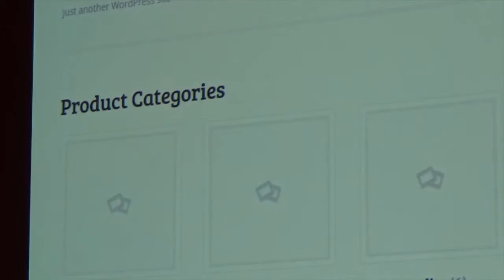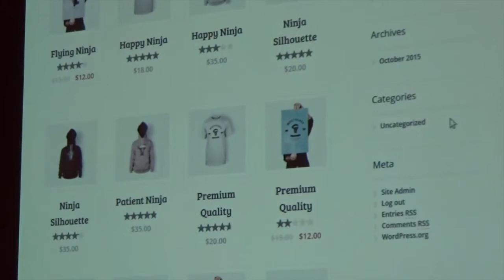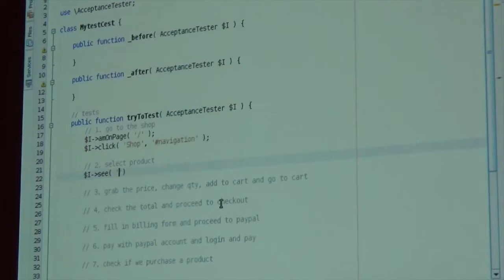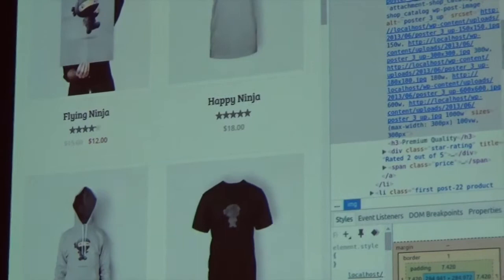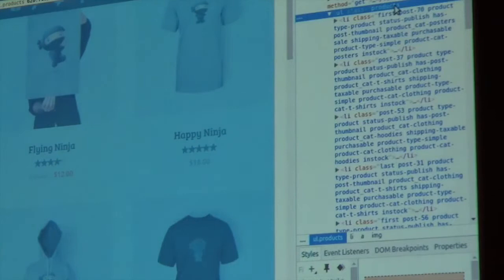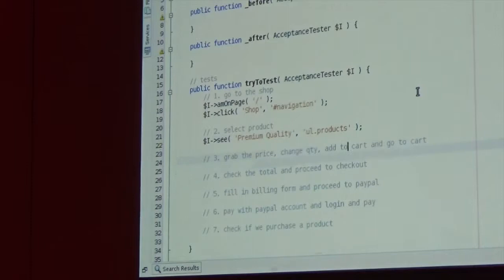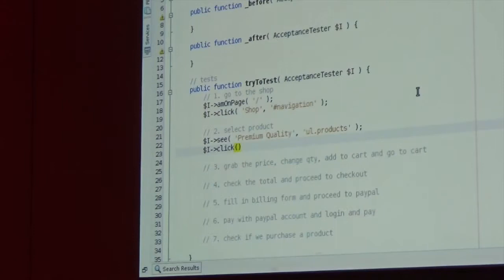After clicking on shop, we will see this page. And let's assume I want to click on the premium quality product. So I say I click premium quality in the products list, so the context is the products list. After clicking on it, I want to see the title of the product. Oh, sorry, we need to click on it to go to the product. Actually, we will use the same here.